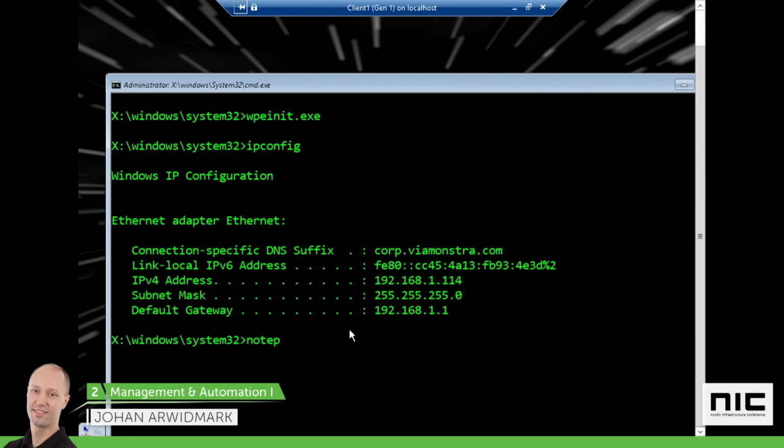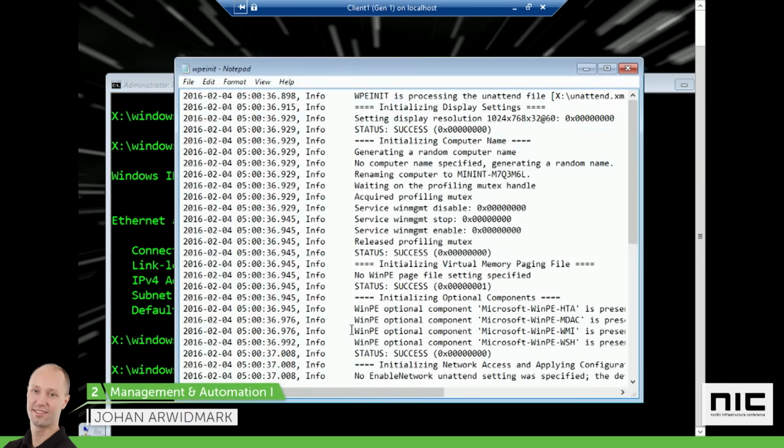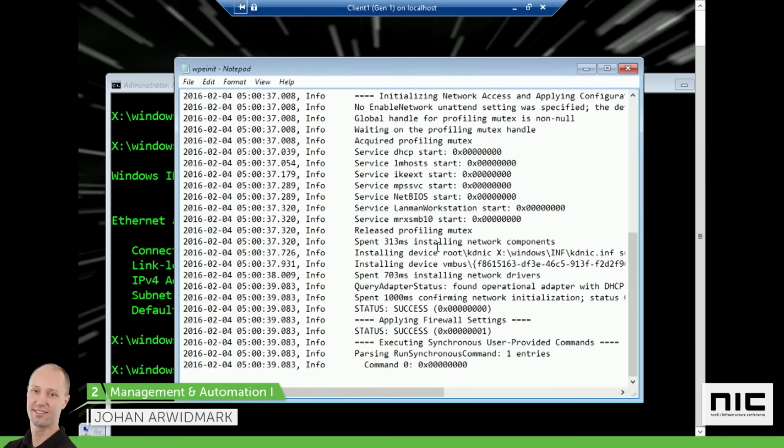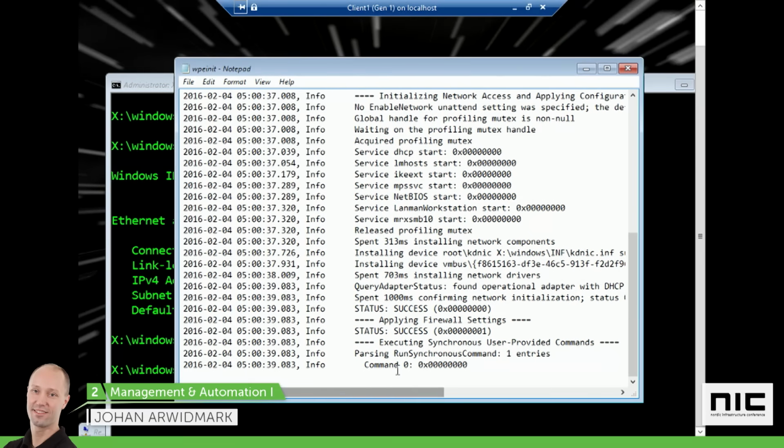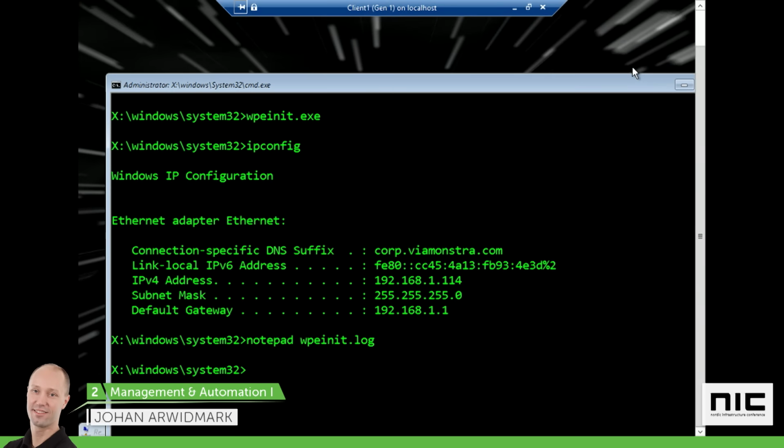There is a log file as well, wpeinit.log. It will actually show you how much time Windows PE spent on installing network and what driver it tried to use for what type of device. So that can also help you with some information about why it couldn't find the driver.